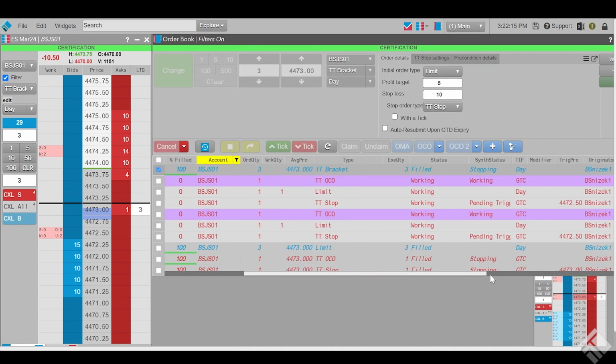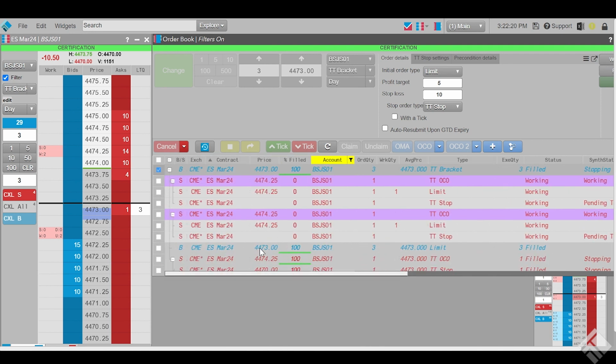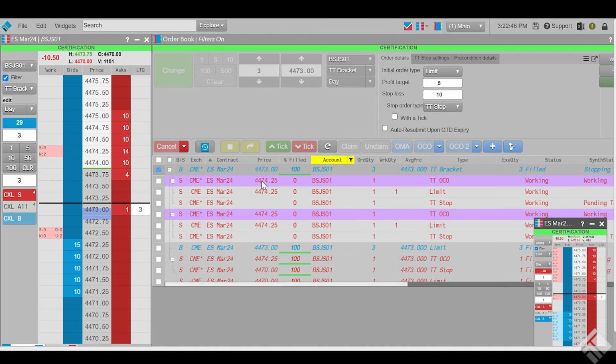It's in that stop state status, right? It's filled. And here, at 44.73, I bought my 3. Now here are the 2 OCOs that are working. One is a 1 lot, and the other is a 2 lot. And here you'll see I have the OCOs working below.